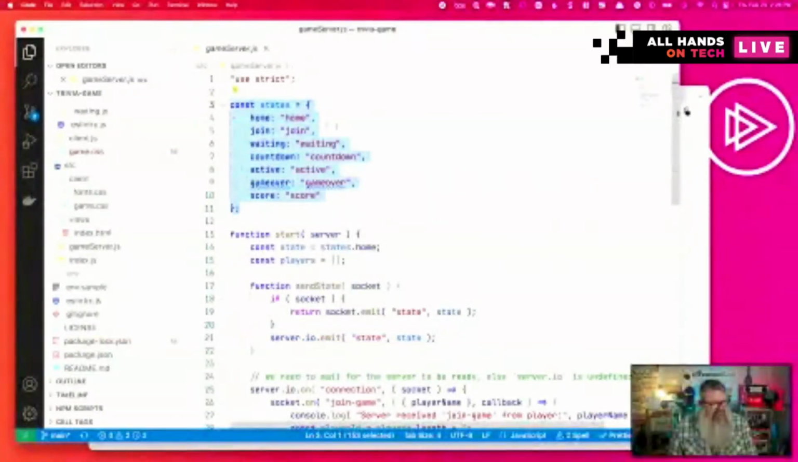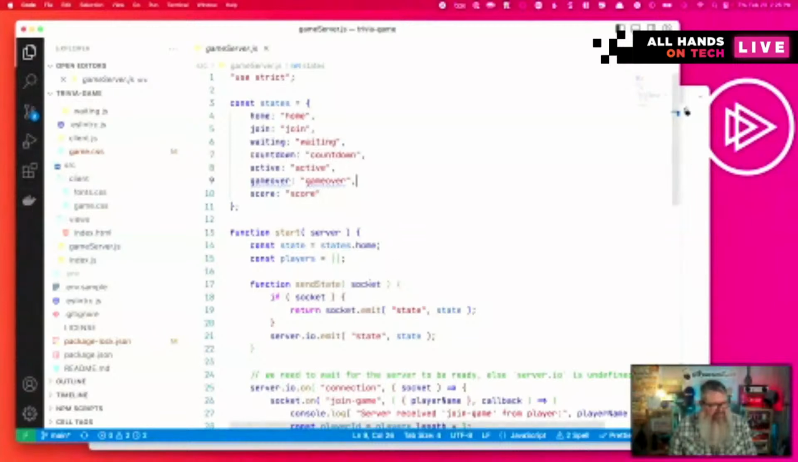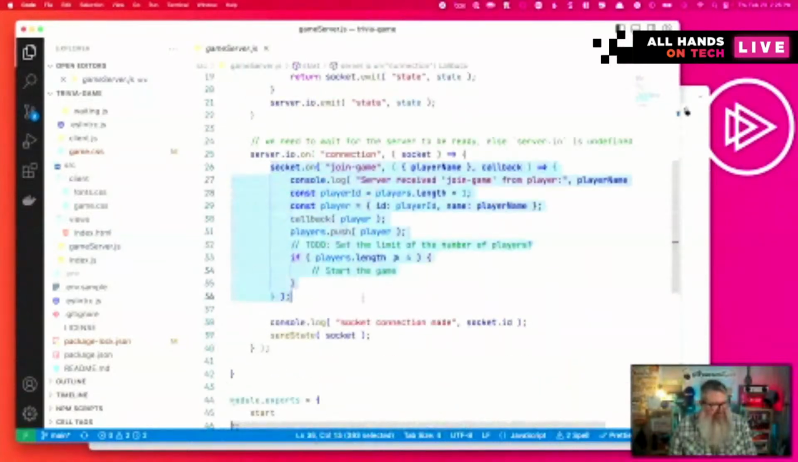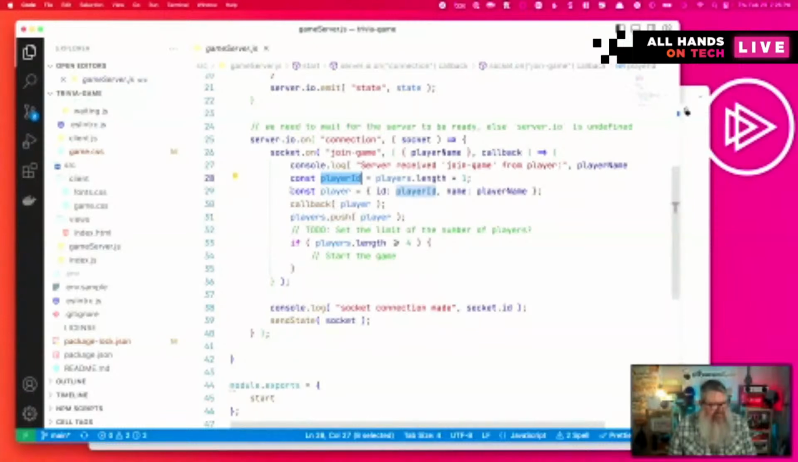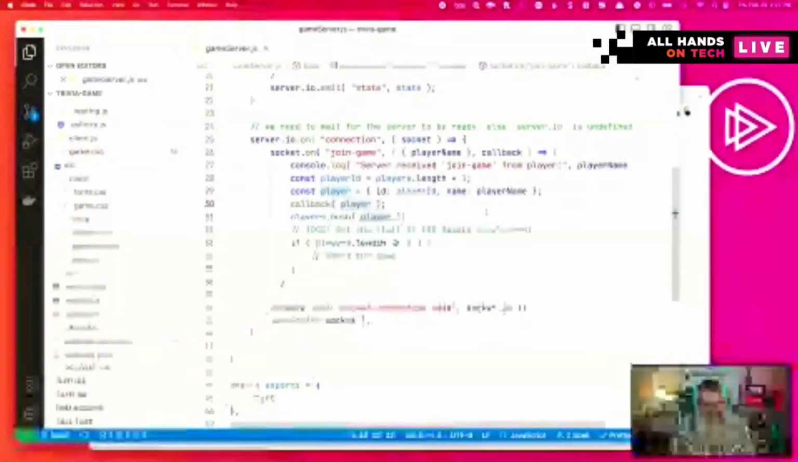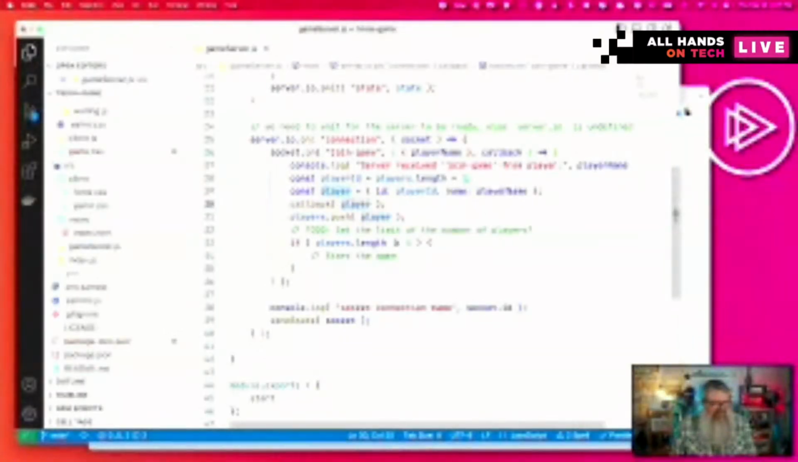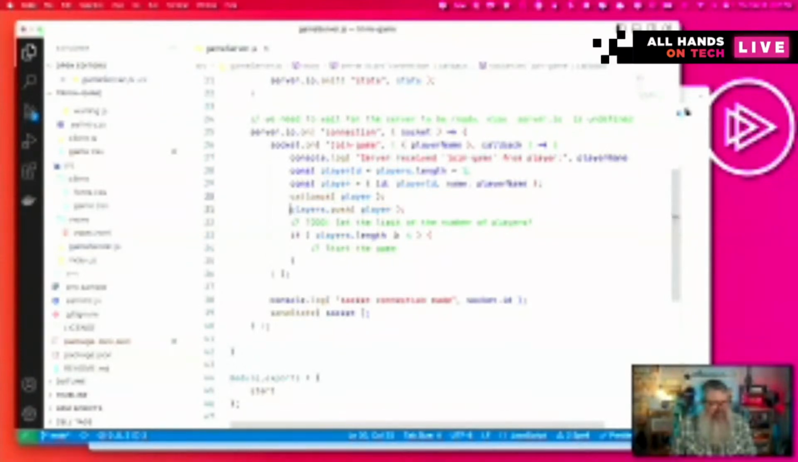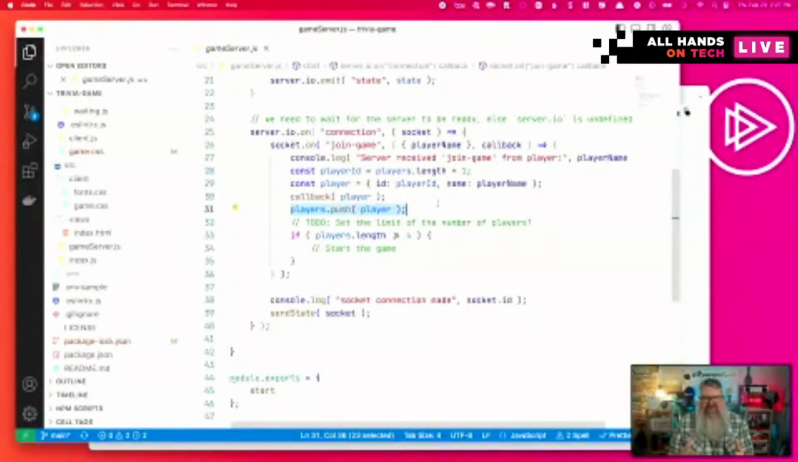We have some game states defined: home, join, waiting, countdown, active, game over. We may refactor those in the future, but for now we do have one player joining the game, and we're logging that to the console. We're assigning a player ID, and we are acknowledging that we've got this new player by sending that data back to the client. That's what this callback function is for. And so currently, to make this work, we're storing all this in memory. So we don't have a database or caching anything, or we're not persisting any of this data in any way.